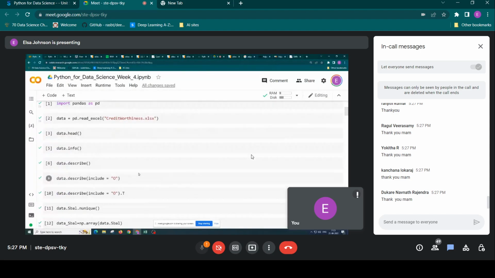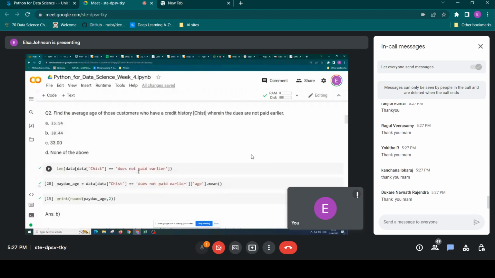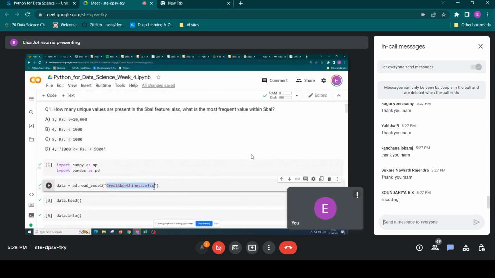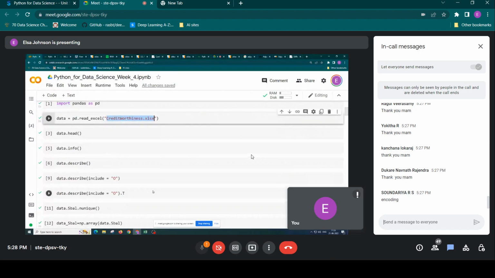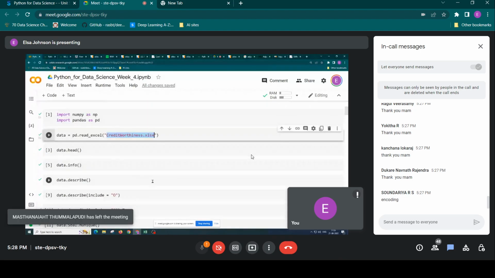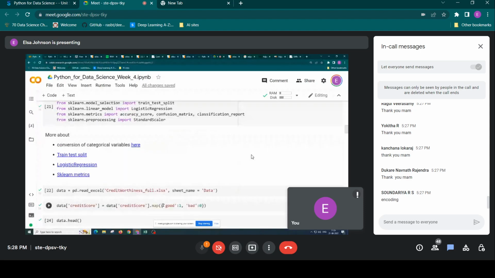Okay, one of the pre-processing steps that I have shown here was, in the first case, our categorical variable in this credit worthiness excel file, that value was credit score either being good or bad. So in that case, what I did is just encode the data as 1 or 0. The good one I have encoded as 1, the bad one I have encoded as 0.